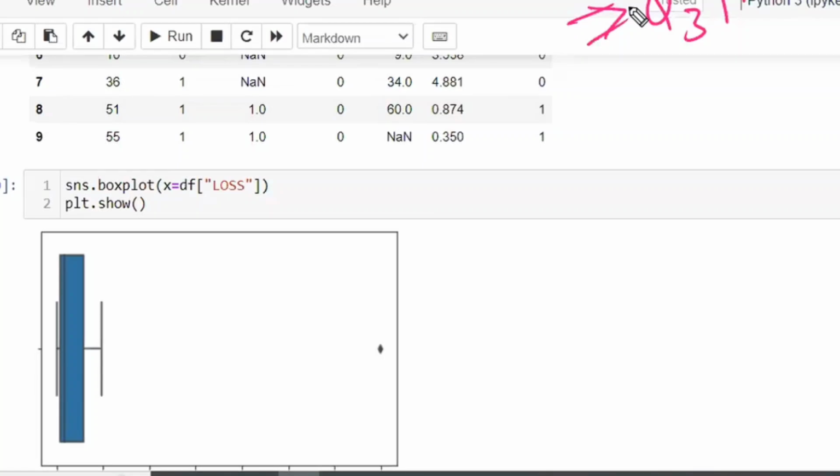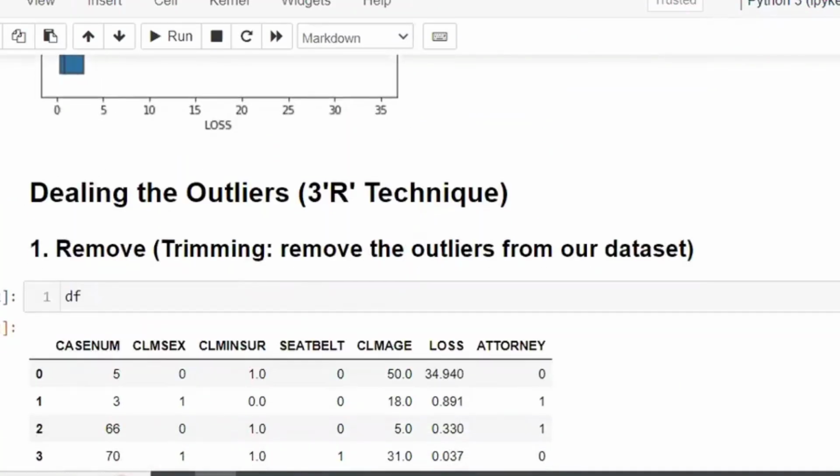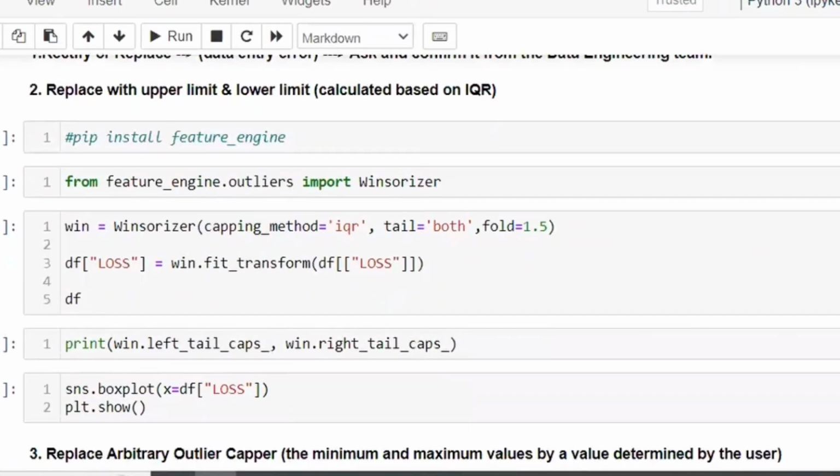All the values, that's right side outliers, you are going to replace with this one. Left side outliers, you are going to replace with this one. So the last point will be like this. So outliers will not be there. So I'm just replacing. For replacing like that, what is the option?